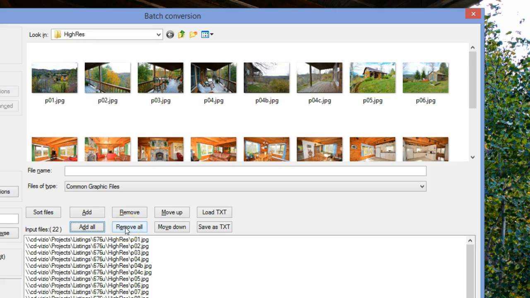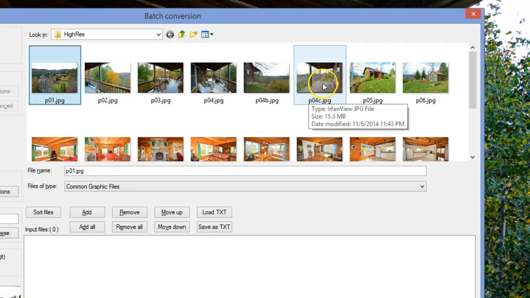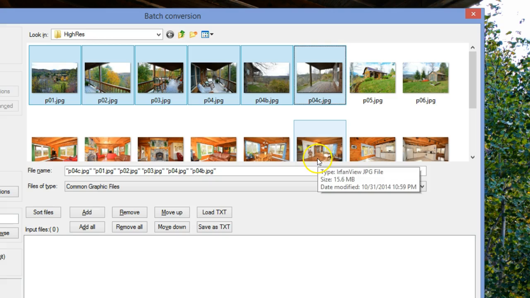I could also, let's clear the list. So let me back out for a second, show you another choice. If I say Remove All, that clears that list out. Maybe I wanted to choose just some of the photos. It might be a special case where you didn't need to do all the photos. So I could click on a photo, and if I were to use the Shift key and click on another photo, that would choose all those photos in that range.